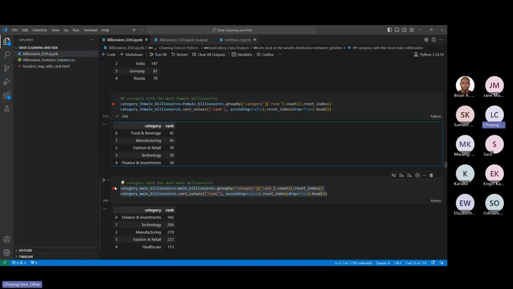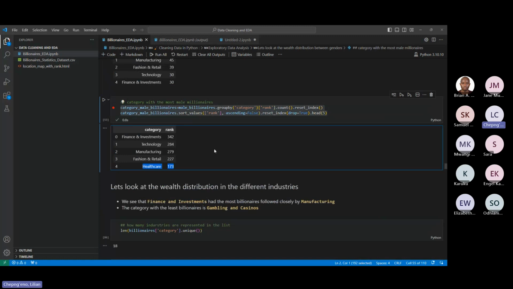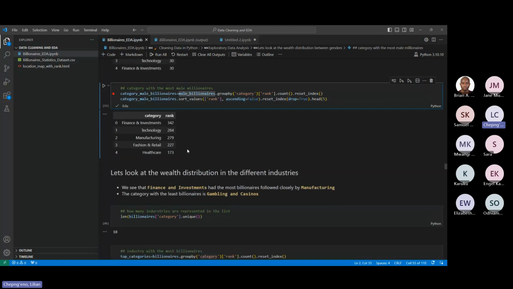When you look at the male billionaires, you find that there's a difference. Finance and investments is the first one. Then we have technology, and manufacturing is now number 3, as compared to here where it was number 1. Then healthcare is also there, and fashion and retail appears in both. So those are the insights that we get when we look at the wealth distribution between the different genders.